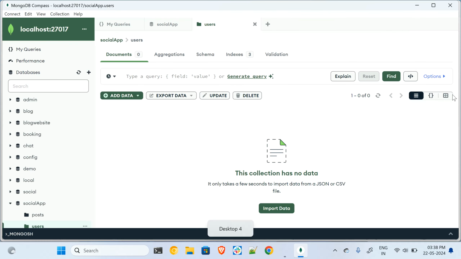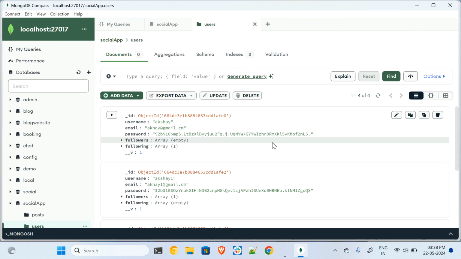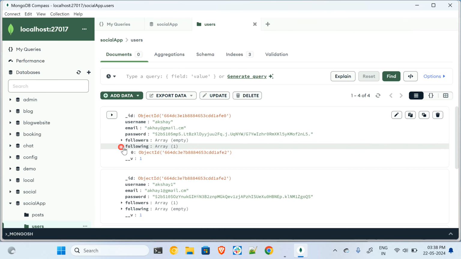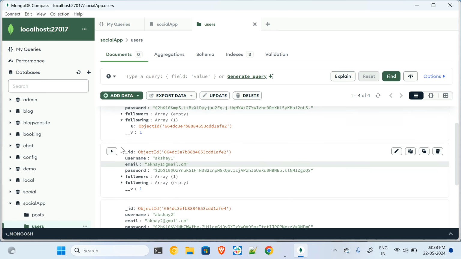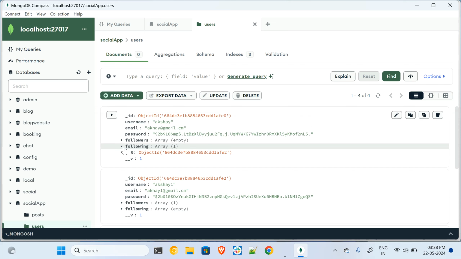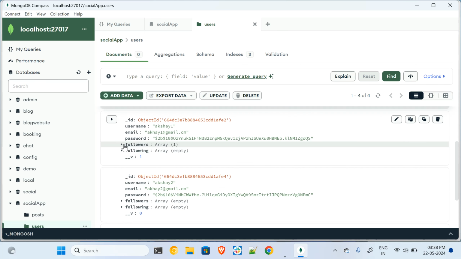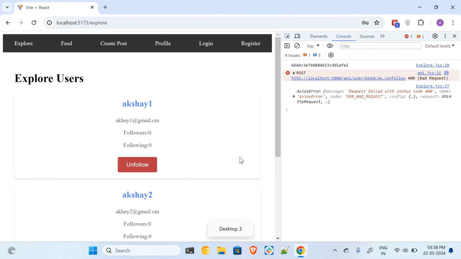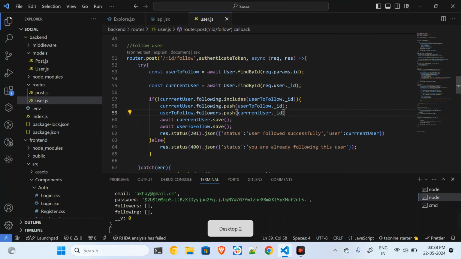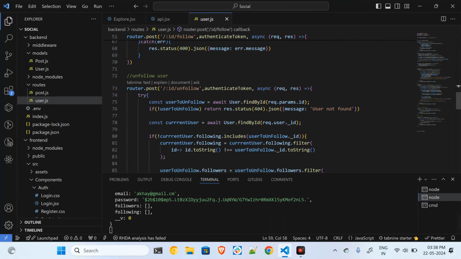Let me just go and refresh this database, and I am following this particular user, and this particular user is having the followers. Now, while unfollowing, it is creating the issue, so I have to go and check what is happening during the unfollowing.